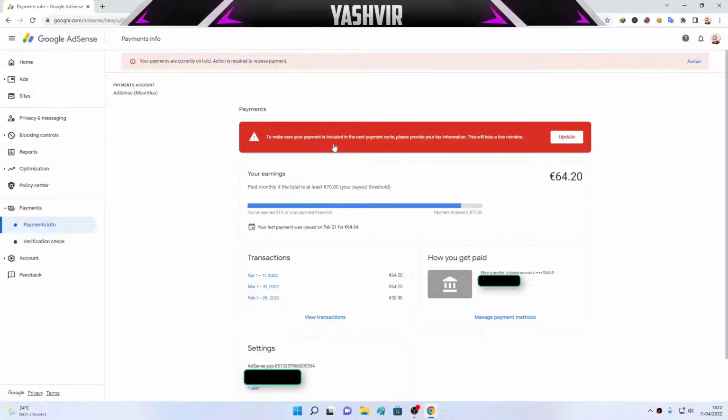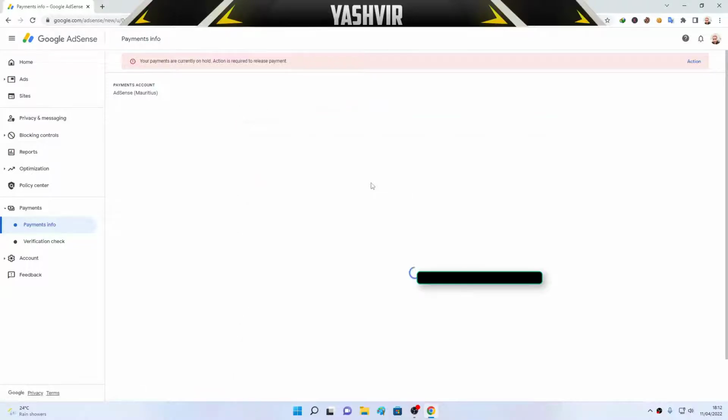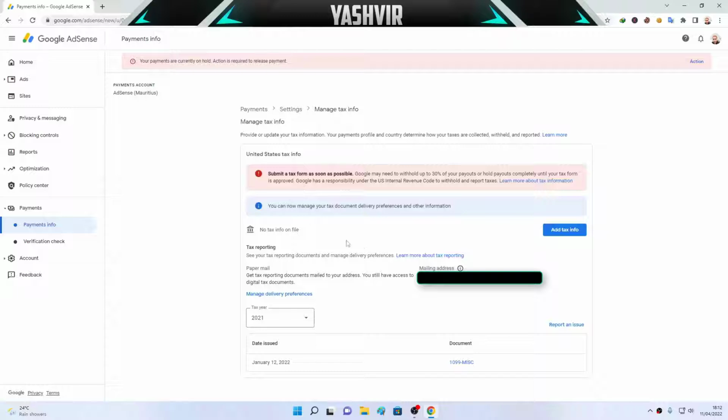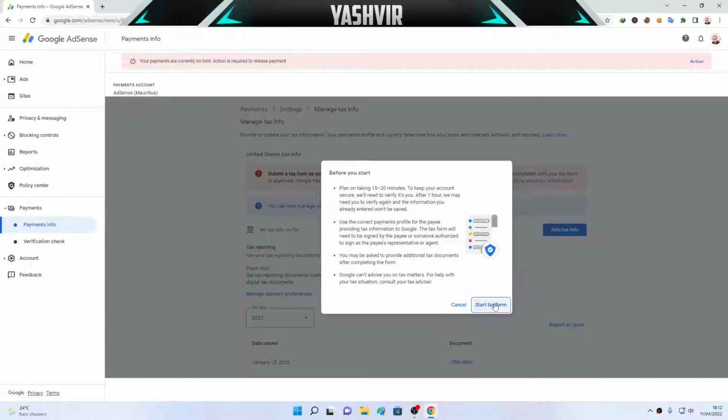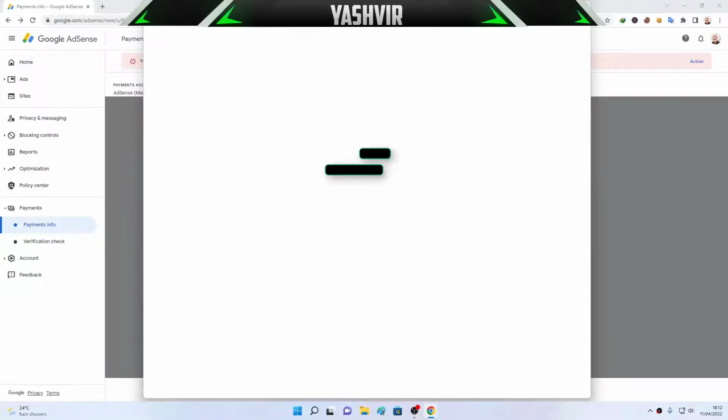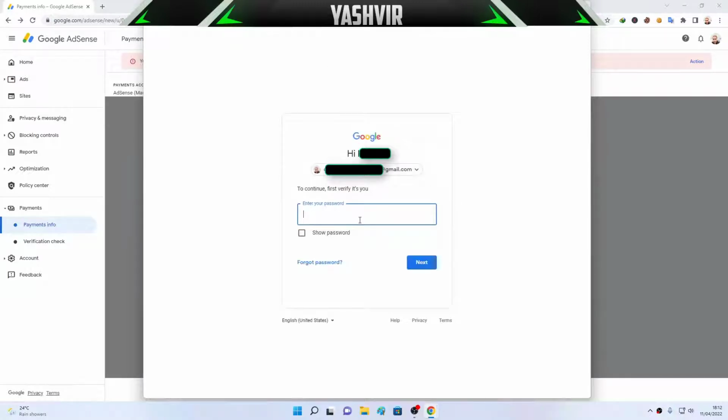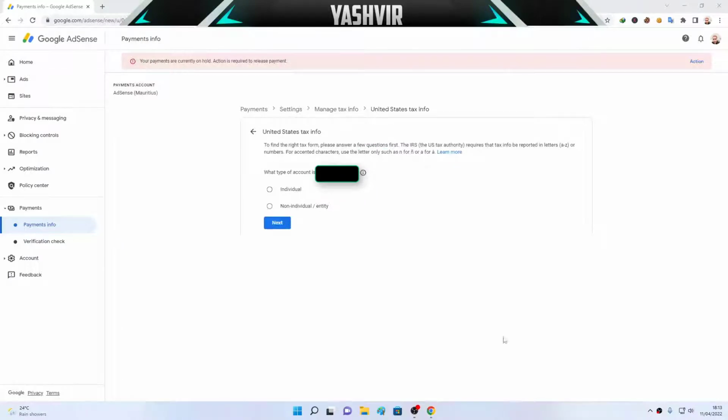As you can see, to make sure your payment is included in the next cycle, please provide your tax information. This will only take a few minutes. So what you need to do is click updates. Once in here, you wanna click add tax info. This is gonna ask you to sign in. As soon as you sign in, it will bring you here, United States tax info.